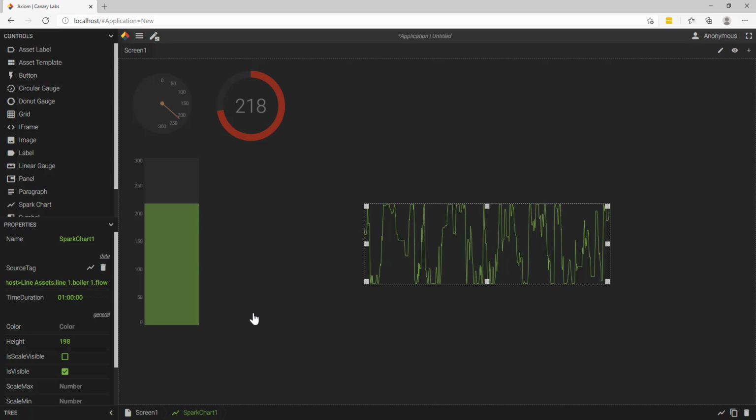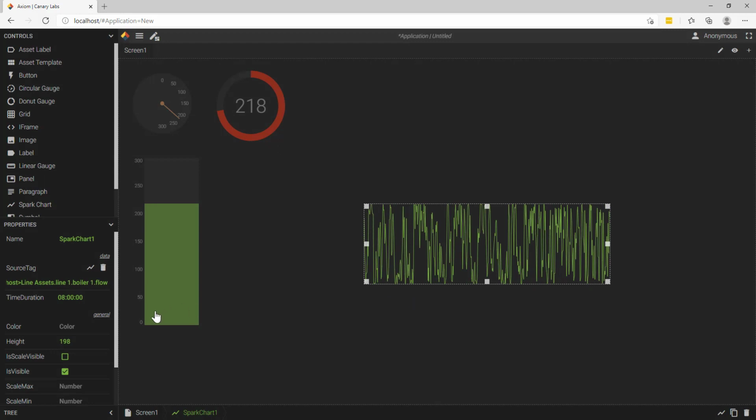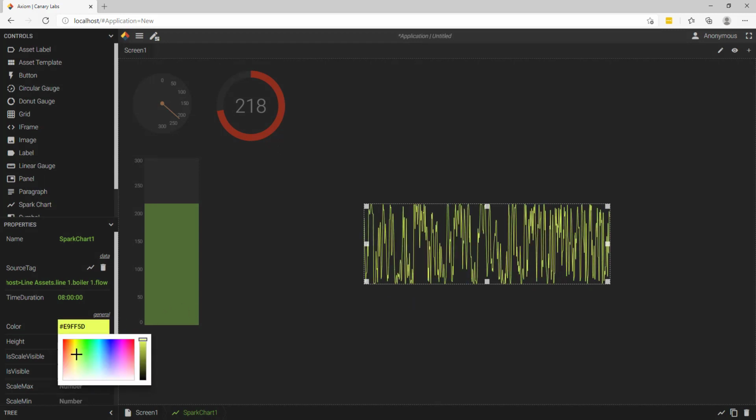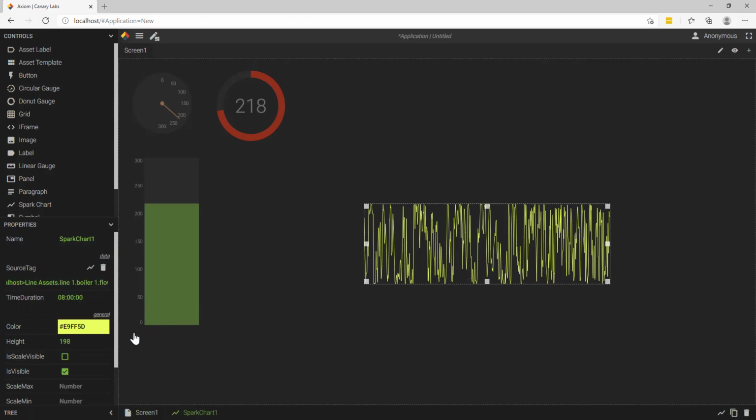And we do have the time span picker over to the left. We can adjust the duration. Let's bump this out to an 8-hour time span. We can also change the color and choose whether or not to display scaling.